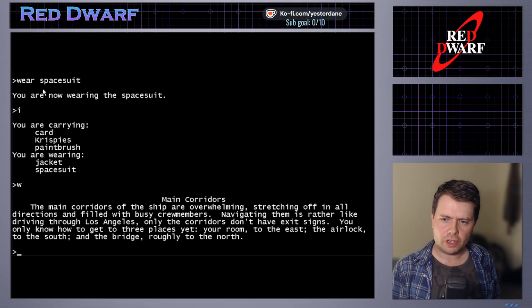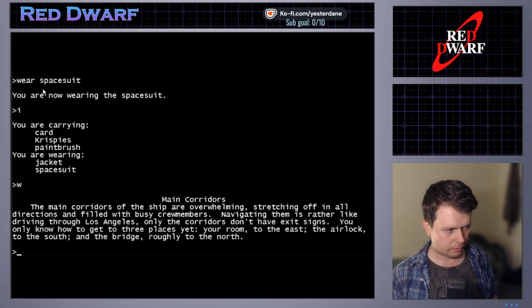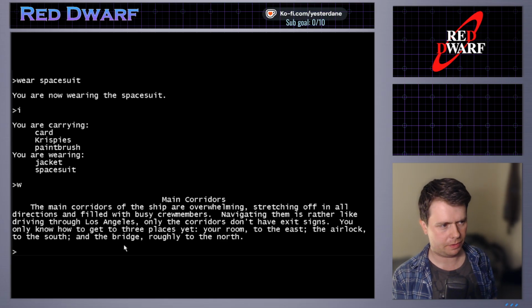The main corridors of the ship are overwhelming, stretching off in all directions and filled with busy crew members. Navigating them is rather like driving through Los Angeles, only the corridors don't have exit signs. You only know how to get to 3 places yet: the room to the east, the airlock to the south, and the bridge roughly to the north. Rightio. So we need to go to the airlock, don't we?